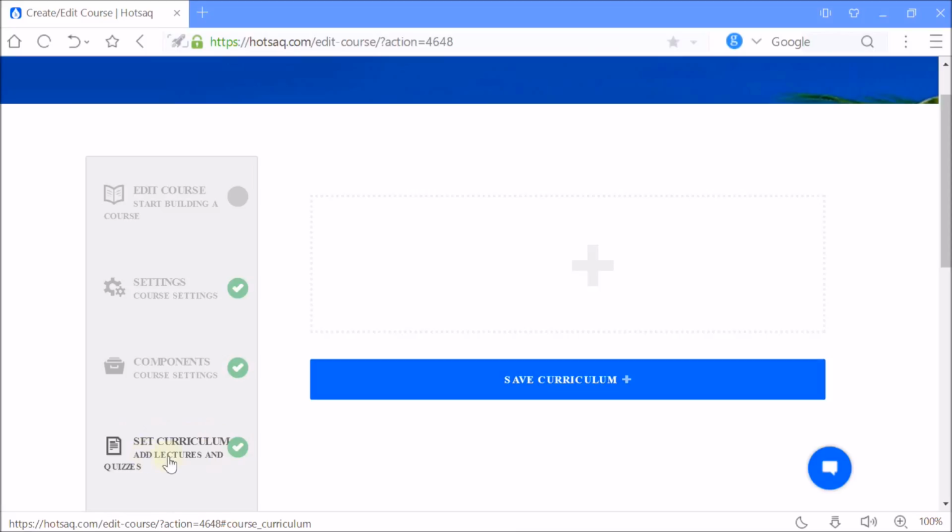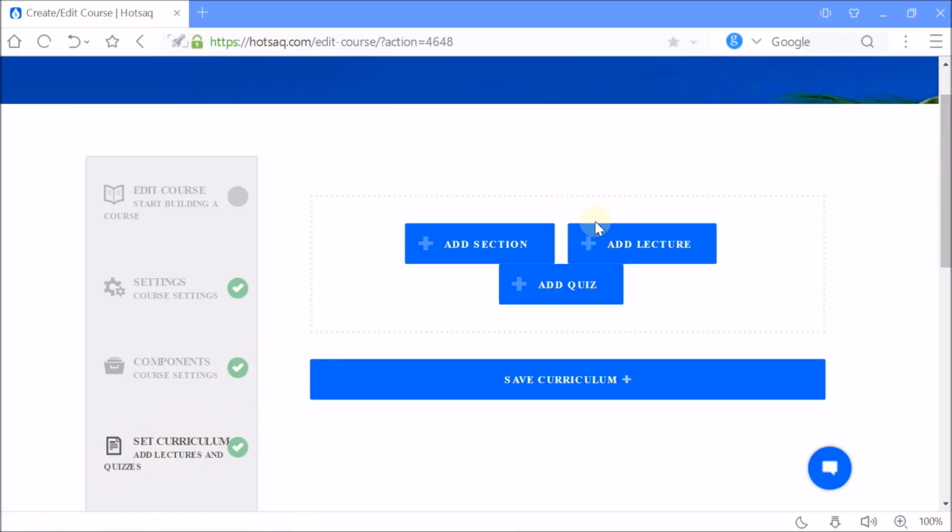We'll learn how to add lectures and how to add quizzes. So I'll go ahead and meet you in the next tutorial, because it's going to be very important, and it's going to be very interesting as well. You're learning how to add sections, add lectures, add quizzes.